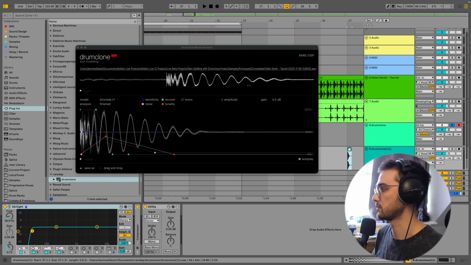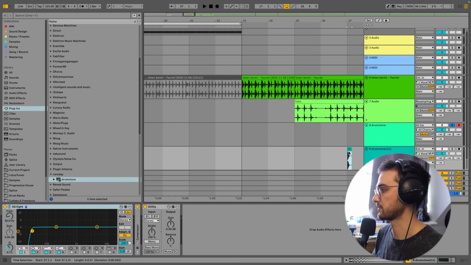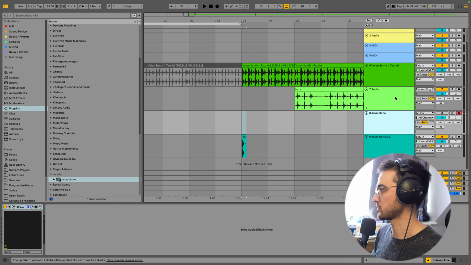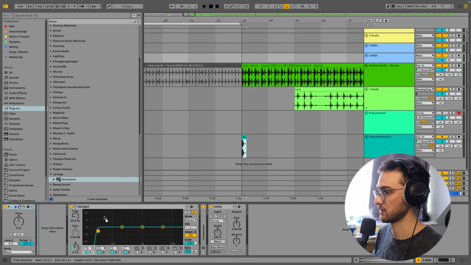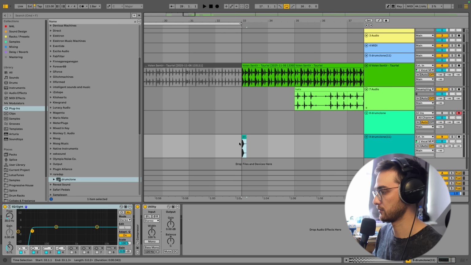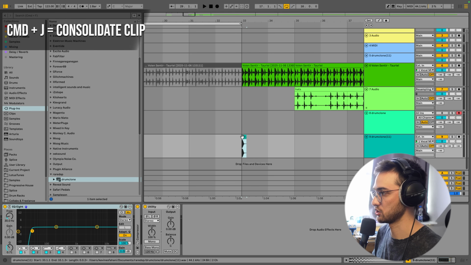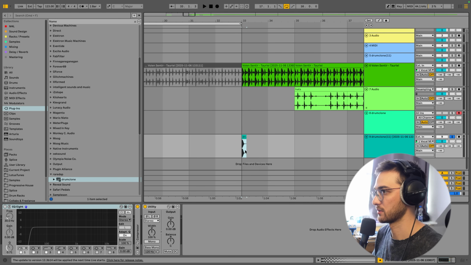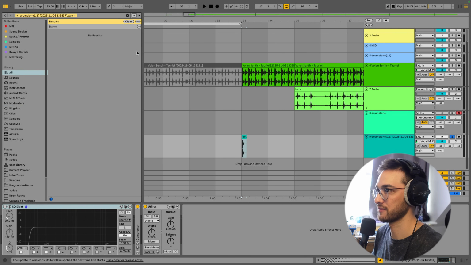It's stupidly good. The fact that this thing is free is unimaginable. So grab it as long as it's free. You got the kick. You can disable the DrumClone track. You go into your MIDI, drag and drop the kick in here. That's it. And if you wanted to, you can also hit Command J on the kick itself. You can right click it and now go show in browser and hit show similar files.